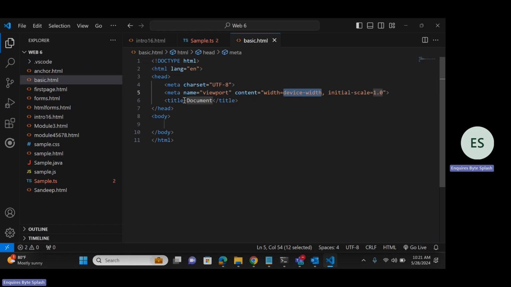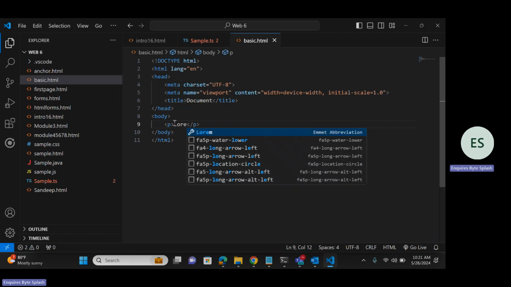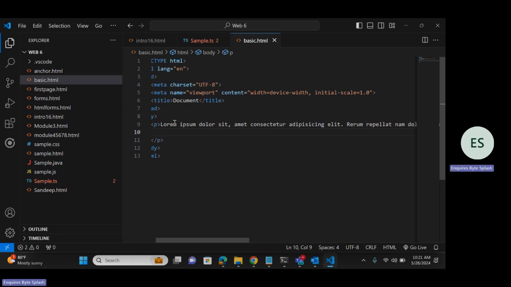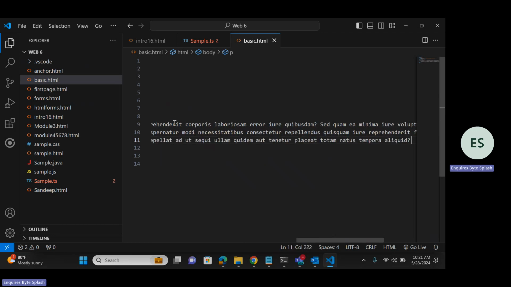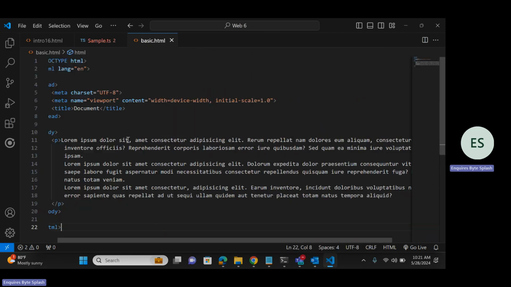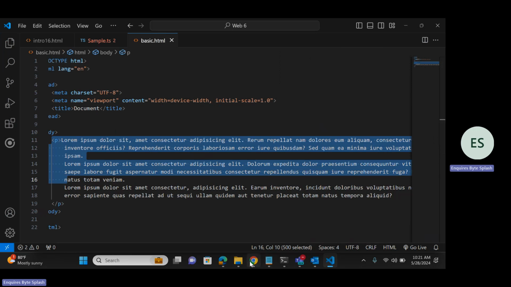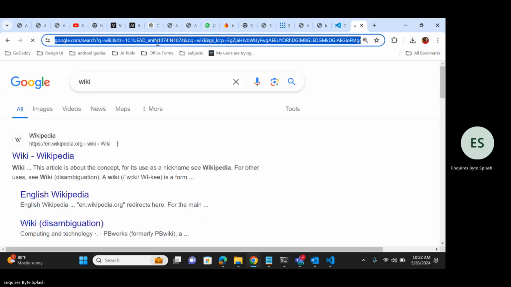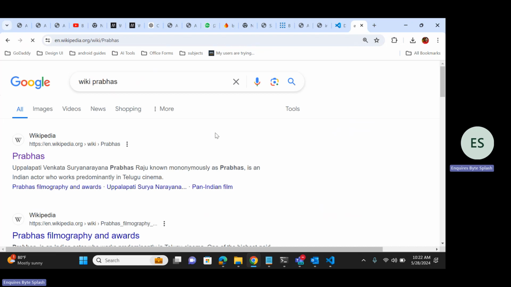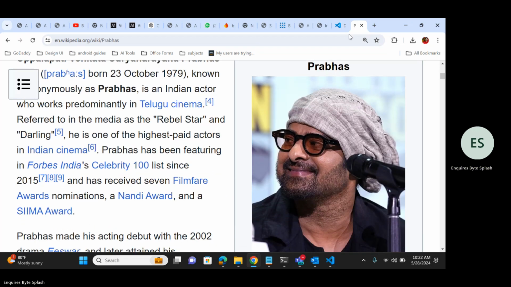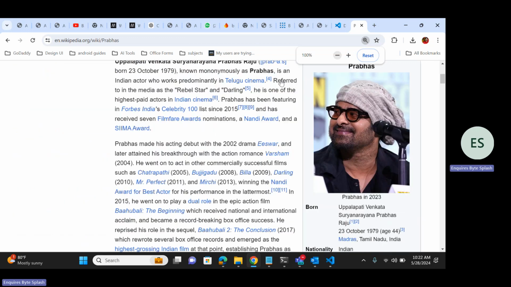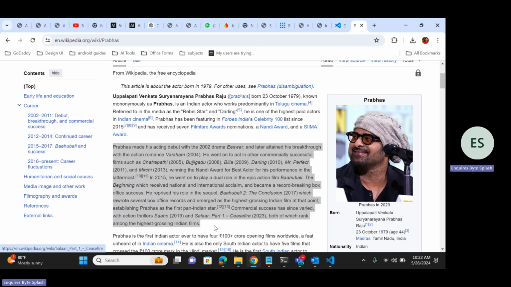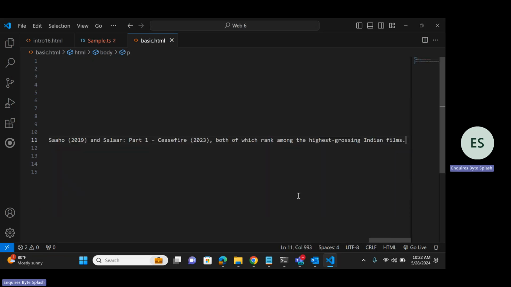Using this, we can create the tags. Basic tags, for example: if you want to create a paragraph, I can copy my content or use dummy data. Using the paragraph tag, which is the p tag, we can build a paragraph. For example, go to Wikipedia, to the Prabhas page, and at 100% zoom you see everything is a paragraph. They developed that using the p tag.